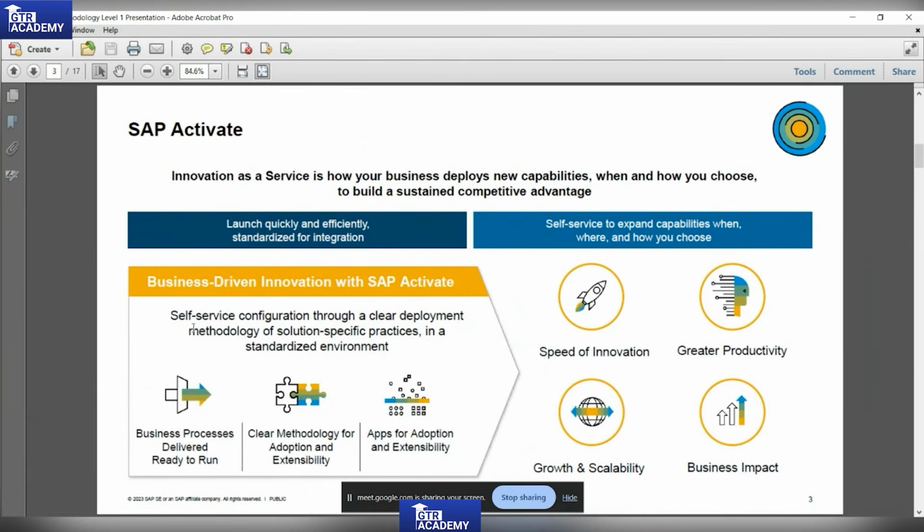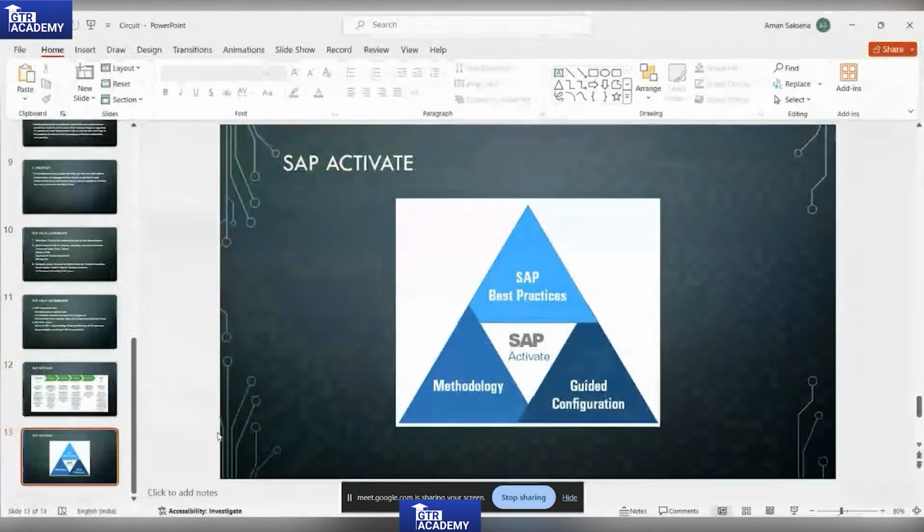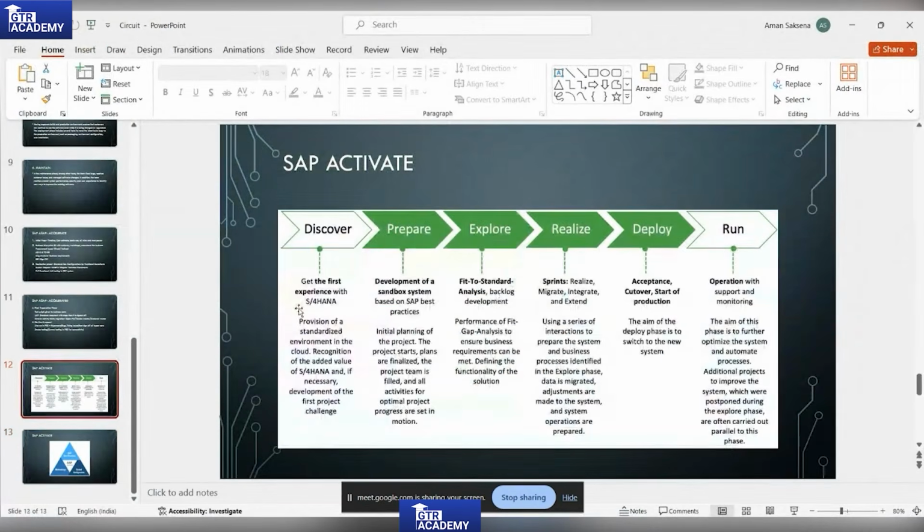So with SAP Activate, you will have guiding principles. You have business processes that are ready to deliver, ready to run. Ready to run means a small fee in SAP Activate. The major difference with SAP Activate is you will have predefined functionalities, right? The client will say what they want to see right now in the first phase.